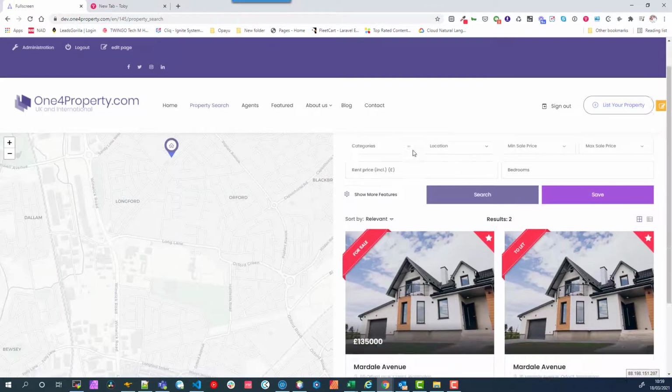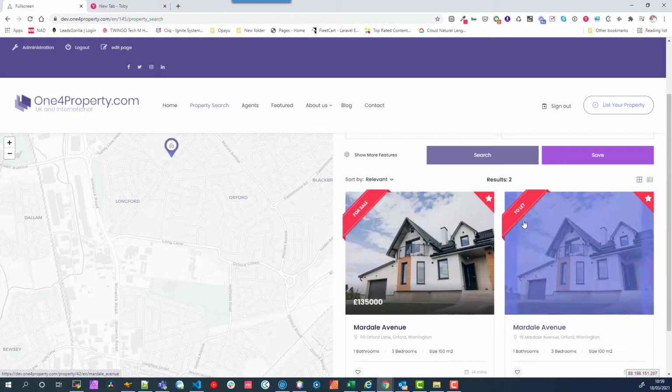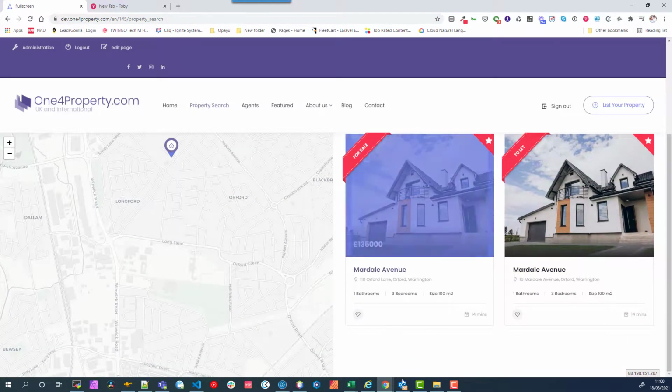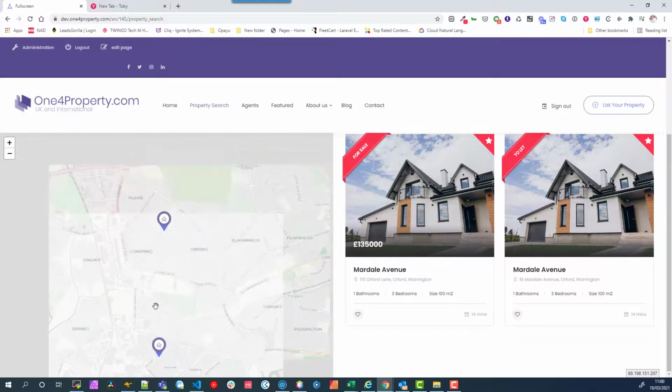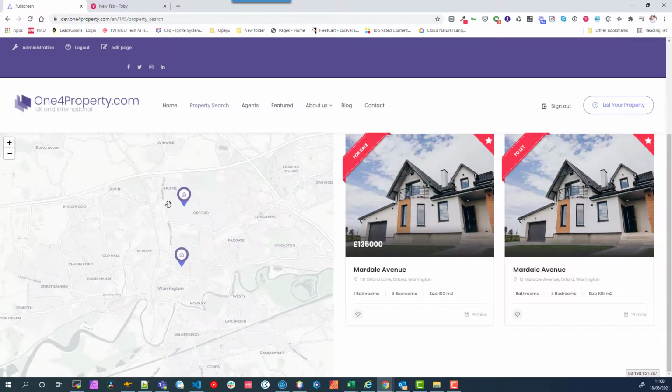And as you can see now, we have a for sale property, we have a to let property. And they're both showing on the map at the relevant locations. That's how you create a sales property and how to create a clone.